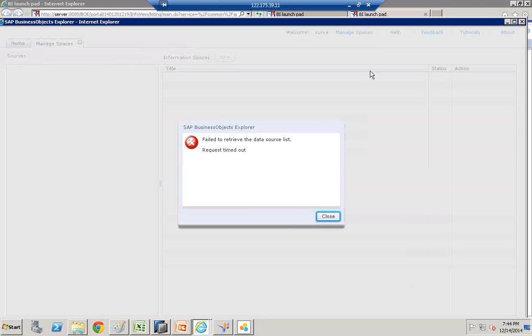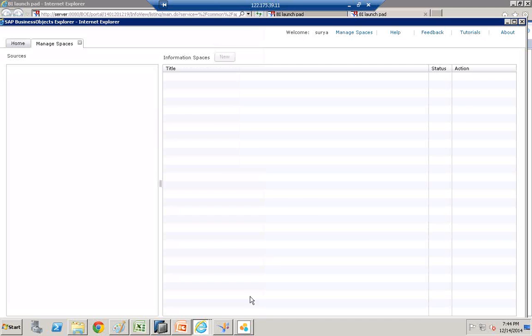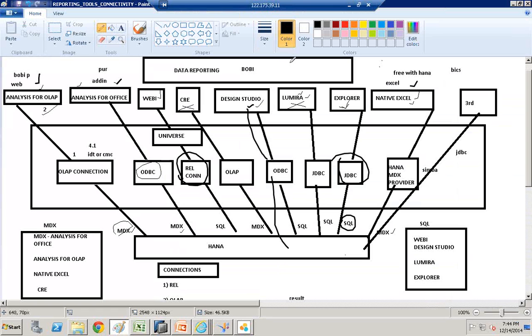I think the server has timed out, so I'll show the Explorer next week, but we'll just continue with the remaining tools. We'll just continue with Web Intelligence. So we'll use the same relational connection that we created for Explorer. Whatever relational connection we just created, we'll use that and proceed to create Web Intelligence reports.